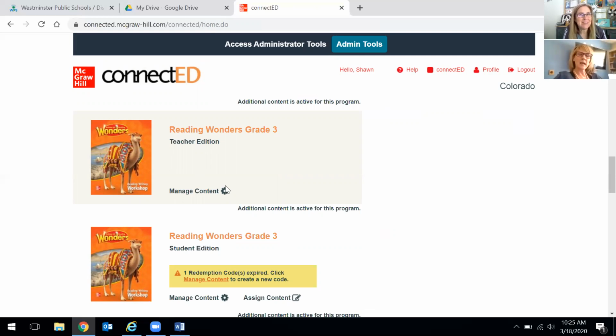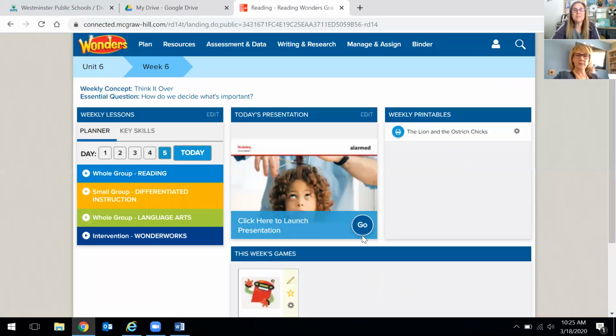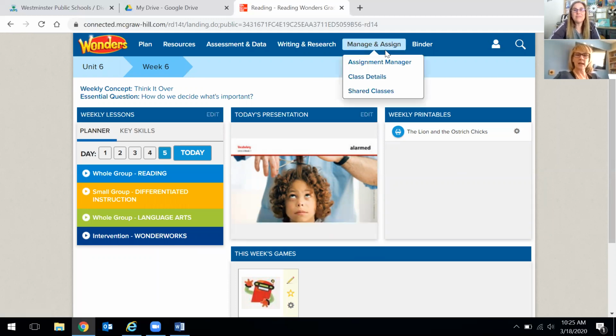Okay, so now we're going to build a class. So what you're going to do is go into your Teacher's Edition and click on that. Say OK here. And this is everything that is available to you on Wonders. So we're just going to talk about how to build a class. You're going to go to Manage and Assign, top bar, dark blue, and then you're going to go to Class Details and click on that.